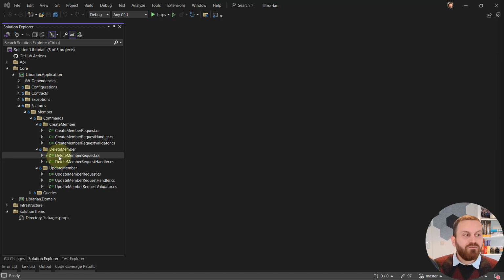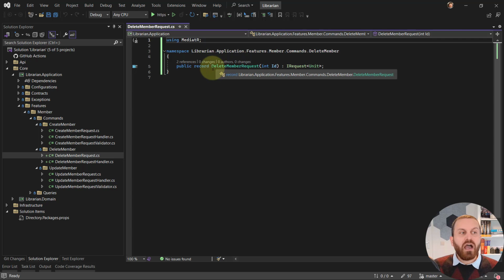Based on the naming convention for each of the folders that I have inside the commands, I'm going to create one request and one request handler. Then I will have two files, delete member request and delete member request handler. Let's start with the delete member request. As you can see here, I have delete member request, which is a record and accepts just one ID. And the return type for this request is unit.